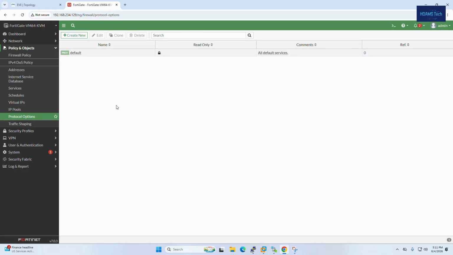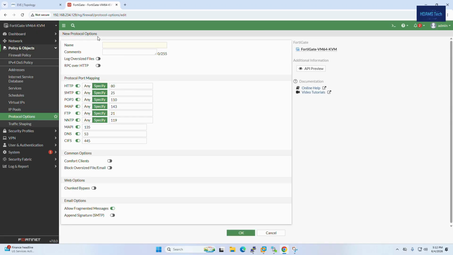Protocol options. Protocol options are used to control how network protocols behave inside the firewall. It allows fine control over things like sessions, timeout, packet inspection, and protocol handling. Session timeout settings, protocol inspection tuning.